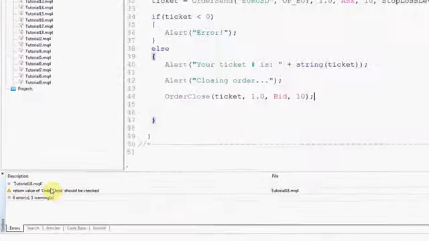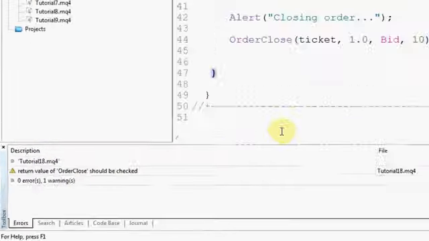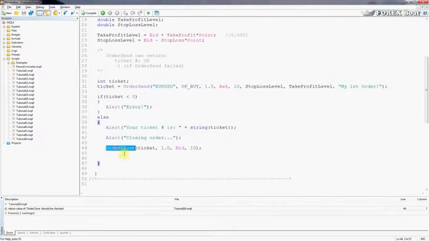As you can see, we're getting a warning again saying that the return value of order close should be checked. So let's go ahead and look at that, because that's prompting us to create a fail-safe mechanism, just like we did for order send over here. So we're going to do a very similar thing now.